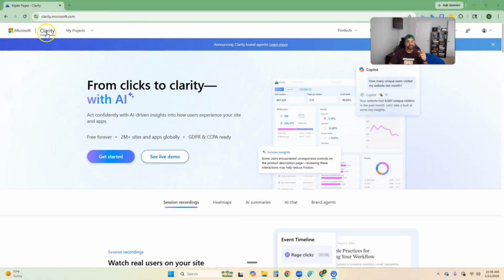So it's called Microsoft Clarity. It's super simple and free and easy to install, and it's a really, really great product. So I definitely recommend you install this as soon as you can.